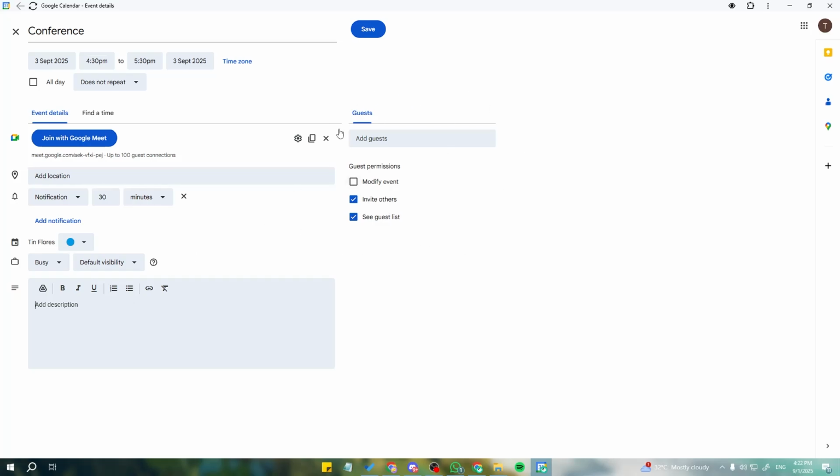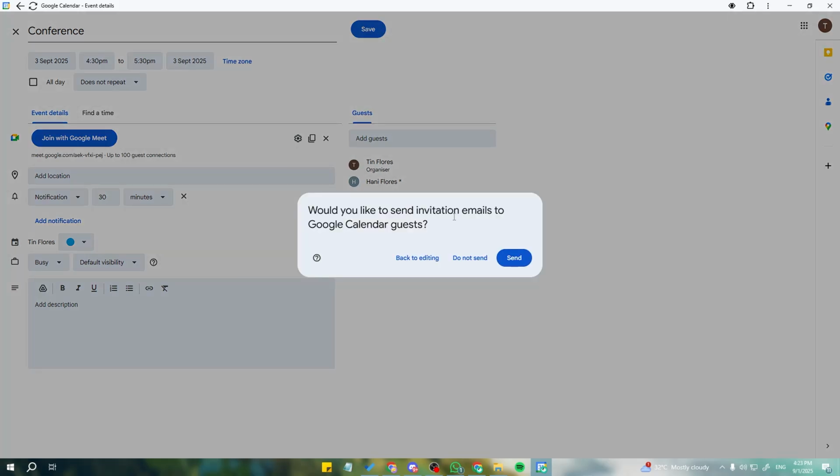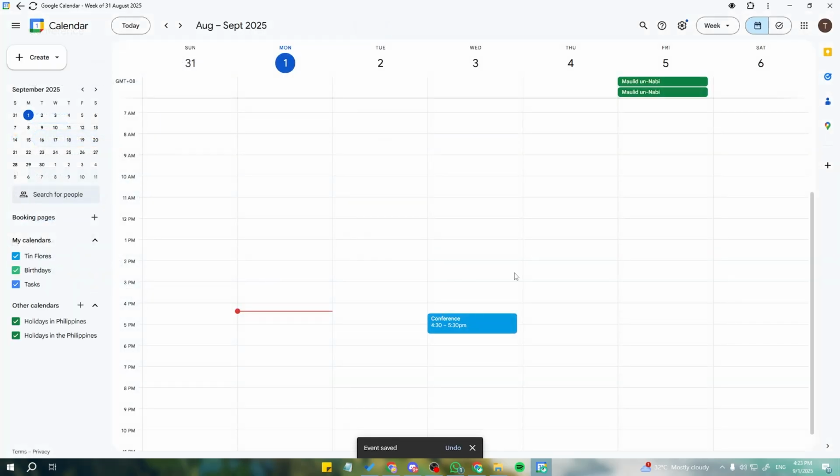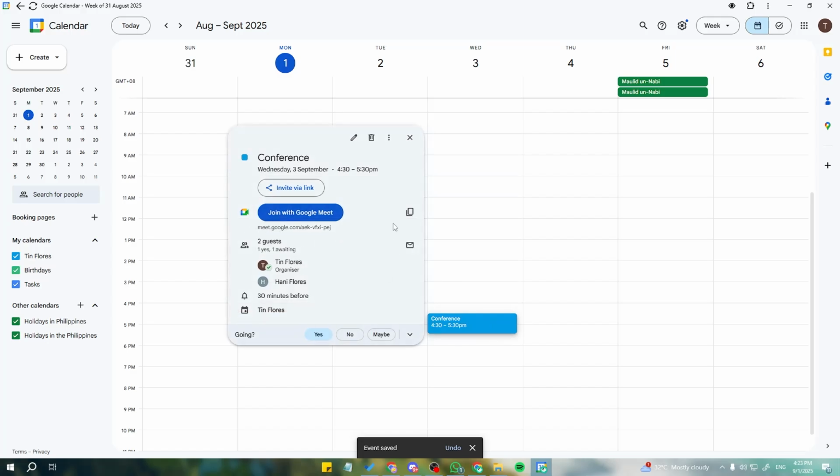And at the right hand side, you can then add your guests, and you can also set guest permissions and hit save at the top. And also decide if you want to send invitation emails to Google Calendar guests or not. So I'm just going to click on do not send for now, and it will then be reflected on your Google Calendar, and you can then click on it and you can copy the link by clicking on this button, copy the conference info and set it as a message on your other participants if you'd like.